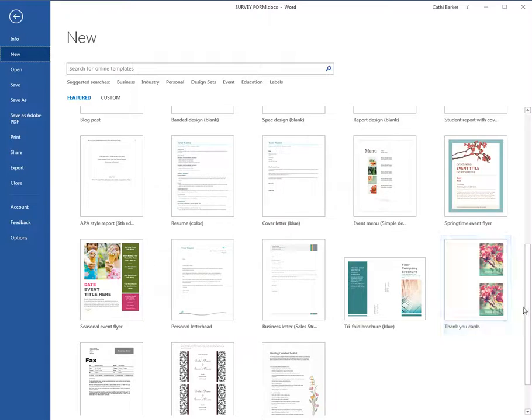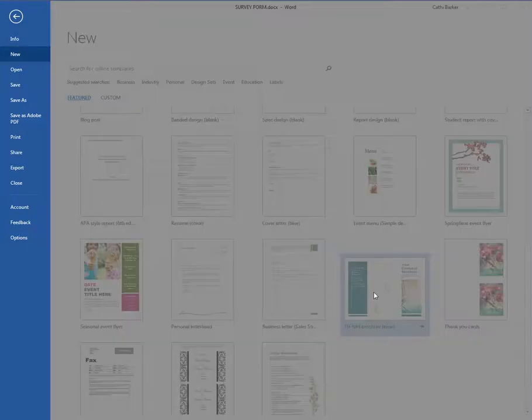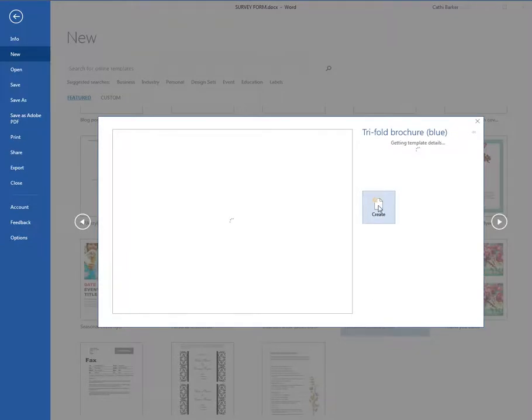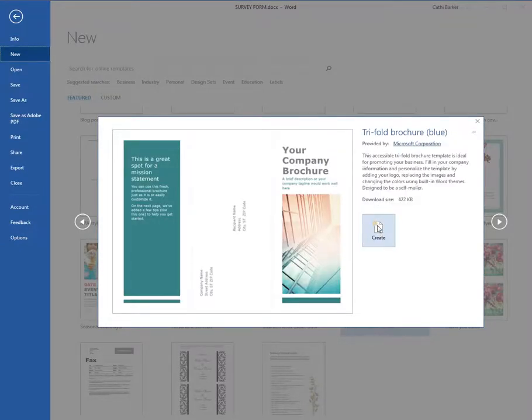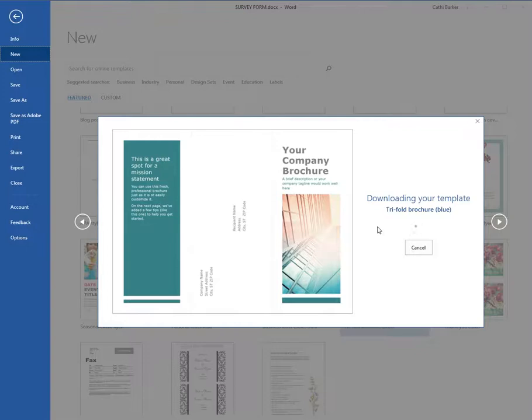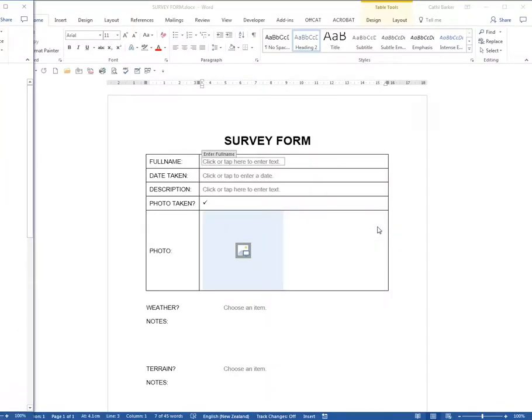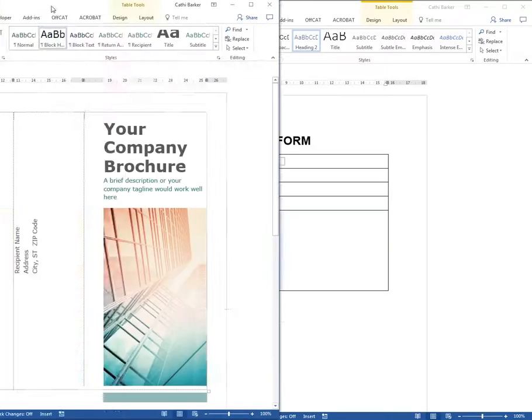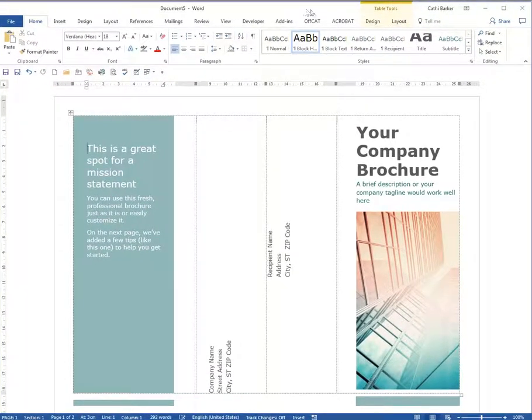So for example, I might be required to create a trifold brochure. I'll click this particular template and then I'll click the Create button, and it'll download this particular template, and I'll be able to fill it in and create quickly and easily a trifold brochure, and I'll just bring it into view. So a template saves you time.